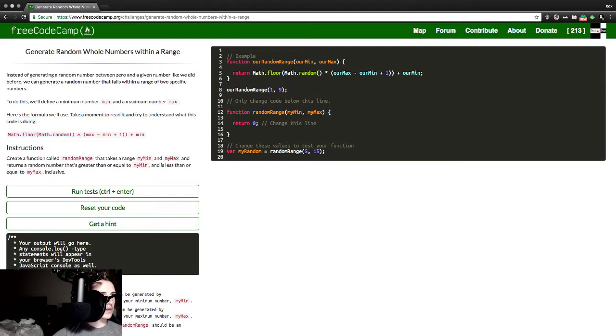So, Math.floor(Math.random() * (max - min + 1)) + min. Let's look at it from an exploded, or imploded, view. We're going to go from the inside out. Max minus min plus 1. Whatever is happening there, tack a 1 on top of it. Then we are multiplying Math.random by all of that, and Math.floor is containing all of it. Once we've got that dealt with, we are adding the min. So that's roughly what's happening. Doesn't sound fun.